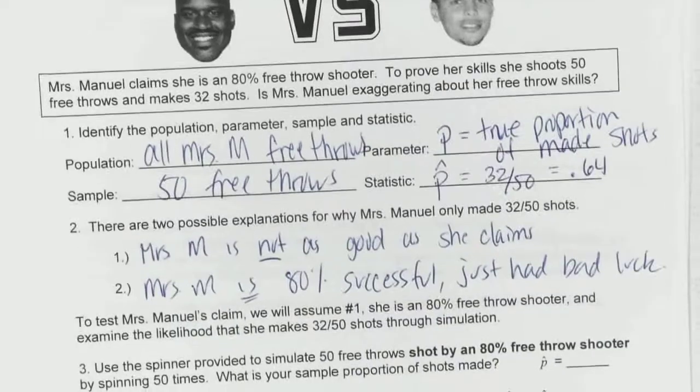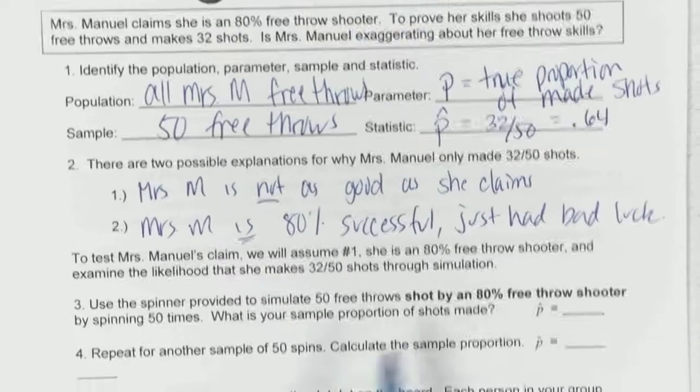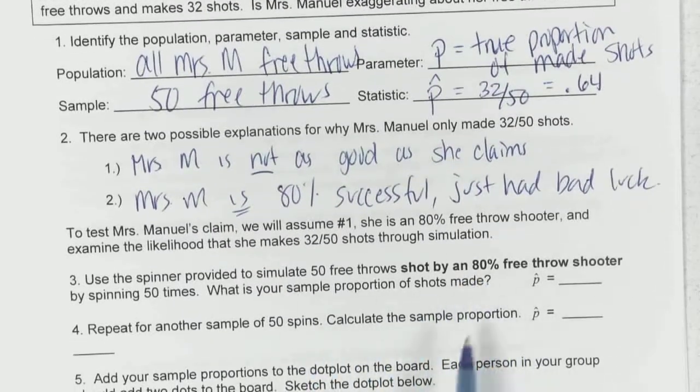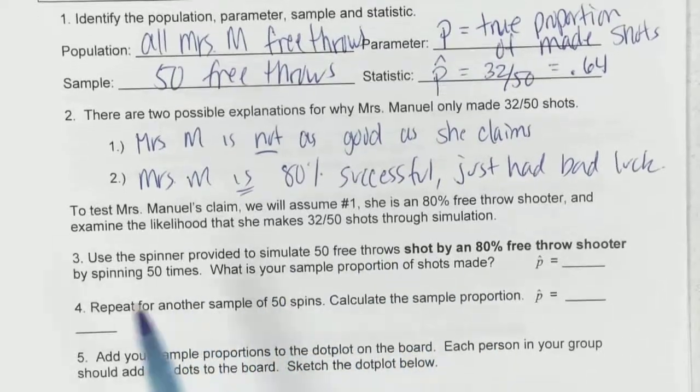Well, to test the claim, we start by assuming that I am an 80% free throw shooter, and examine the likelihood that this outcome, 32 out of 50, really occurs. So we assume I'm telling the truth, assume innocence until proven guilty. Now, for this activity, I'm going to just give you the details of what has happened, but we could do this in class to simulate this. Obviously I'm not going to go down to the gym and start shooting 50 throws at a time and having you watch and record, as fun as that might be.